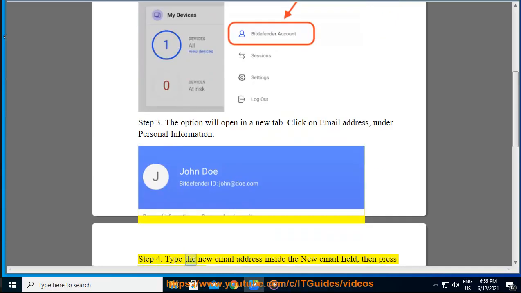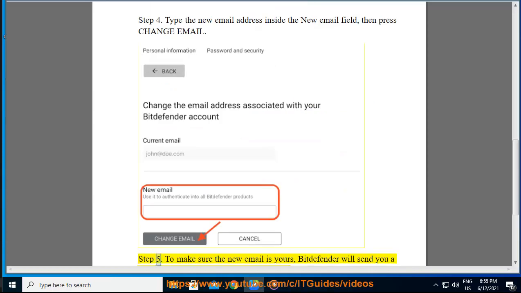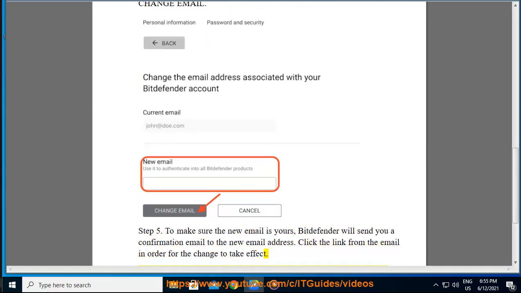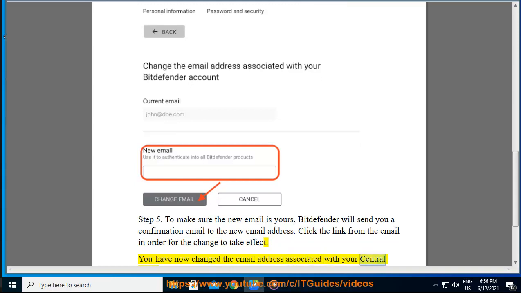Step 4. Type the new email address inside the new email field, then press change email. Step 5. To make sure the new email is yours, Bitdefender will send you a confirmation email to the new email address. Click the link from the email in order for the change to take effect. You have now changed the email address associated with your Central account.